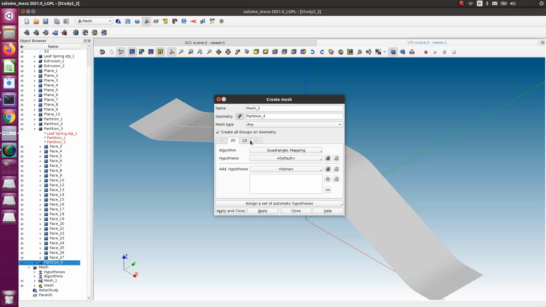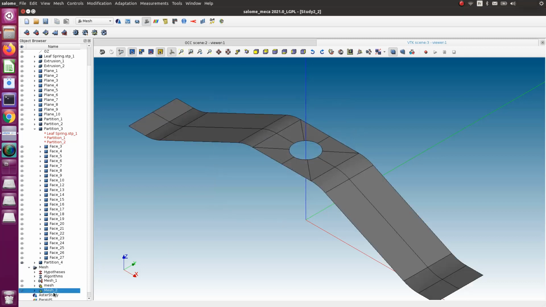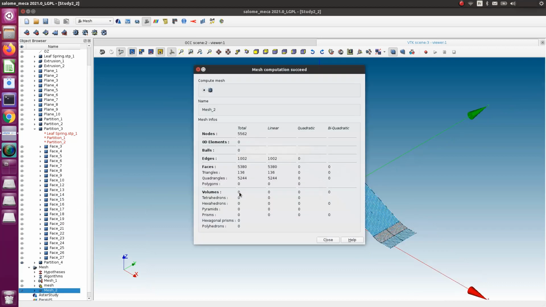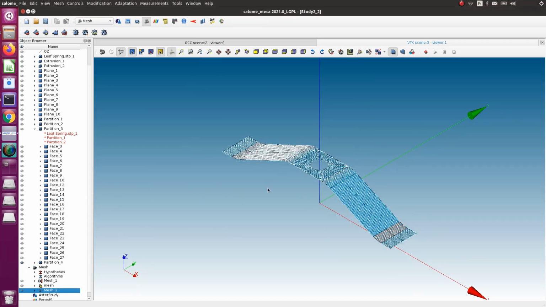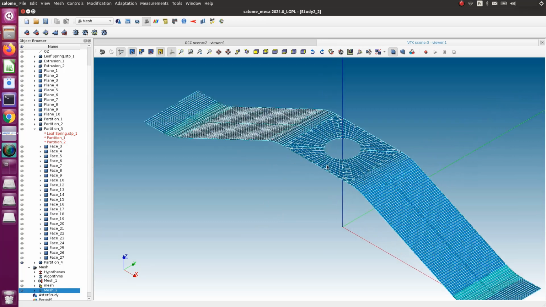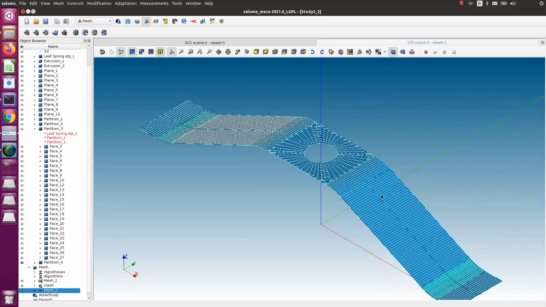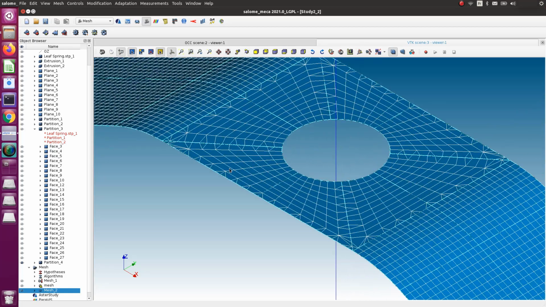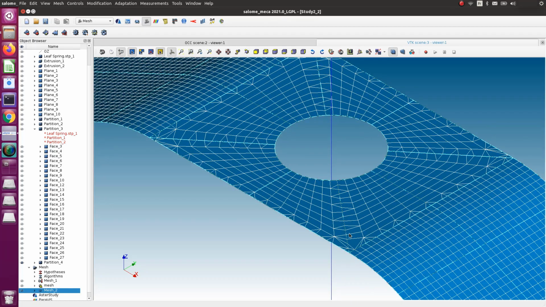So quadrangle mapping, wire discretization. Let's try the same local length. Compute. So this time I have no error, which is good news. And we can see that the mesh looks like this. So on those areas it's perfect, but the mesh here is very strange.